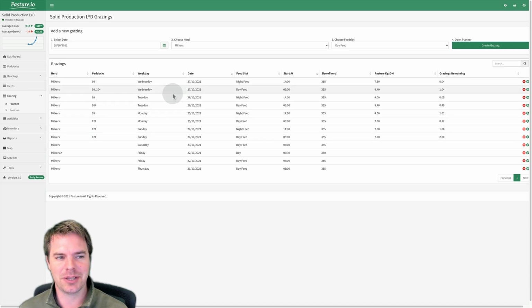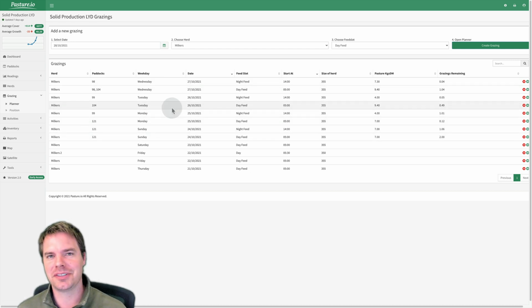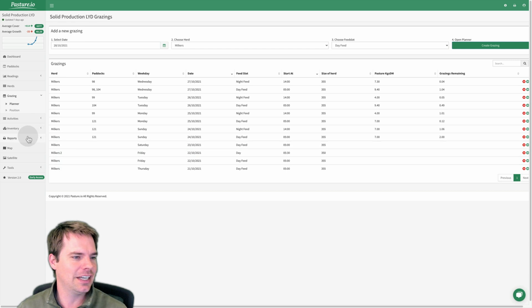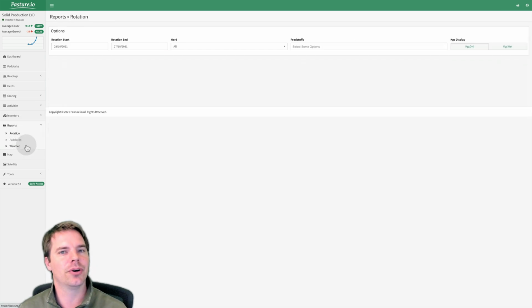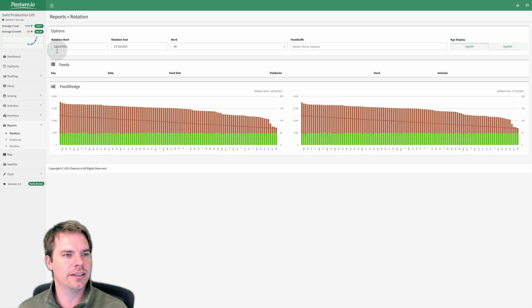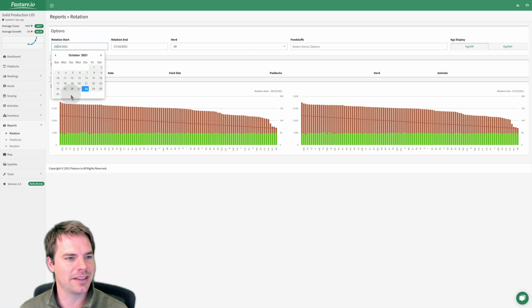So that's the grazing planner. You can have fun in there. You can make all the different types of grazings you want. We can then come across here to reports and go to the rotation report. Now in the rotation report, what it does is it starts from today's date and ends on the last day there is a rotation. Now today's date is past when we made that rotation, so let's go back to the 23rd.